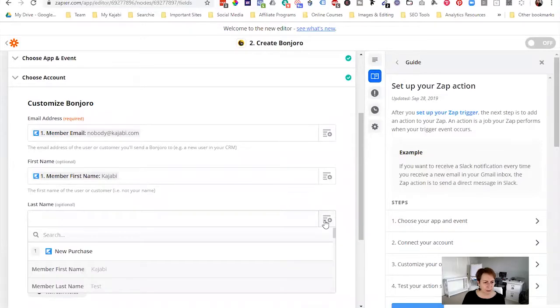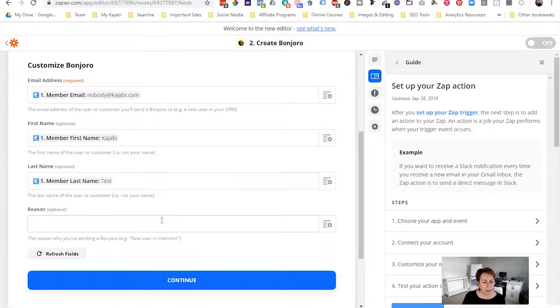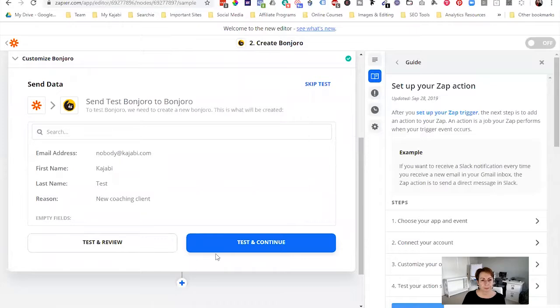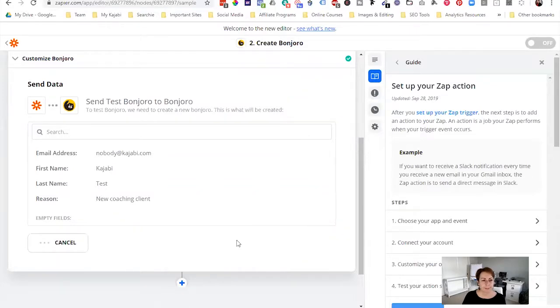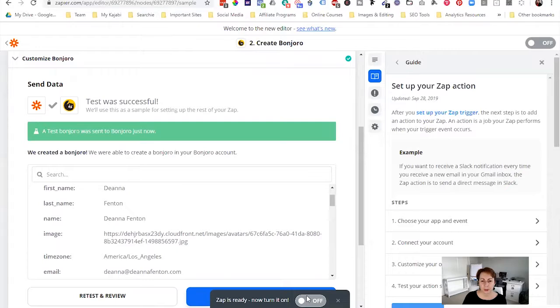Last name is optional. I'll go ahead and use it. The reason why you're sending a Bonjoro, this would be, again, because this is your note for your task in Bonjoro. So I would say new coaching client and continue. I'm going to go ahead and say test. Okay, so I did a test and I'm going to turn on my Zap.